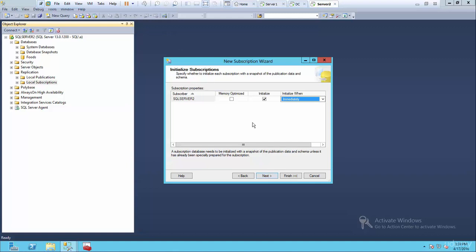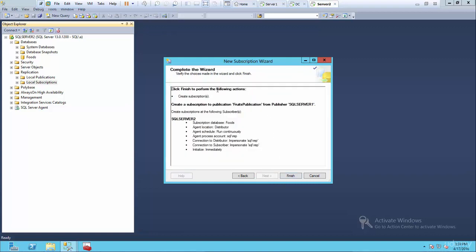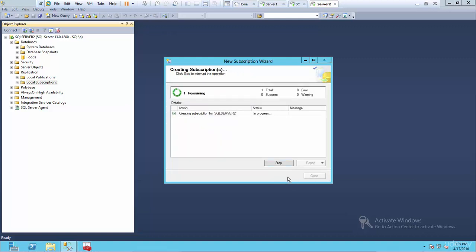Initialize the subscription. Yes, we want to initialize it immediately. Go next and create the subscription. As soon as I go yes, it'll give you a summary, and just go over that and go finish. And that'll just take a second. Now again, like we've been talking about log shipping and database mirroring, this time frame is dependent on how much data you have. For our purposes and demonstration, we're using virtually no data, so it's becoming relatively quick and easy to see. But obviously in a large environment, this may take minutes, 30 minutes, hours, so you'll have to play around with that. So just go close.